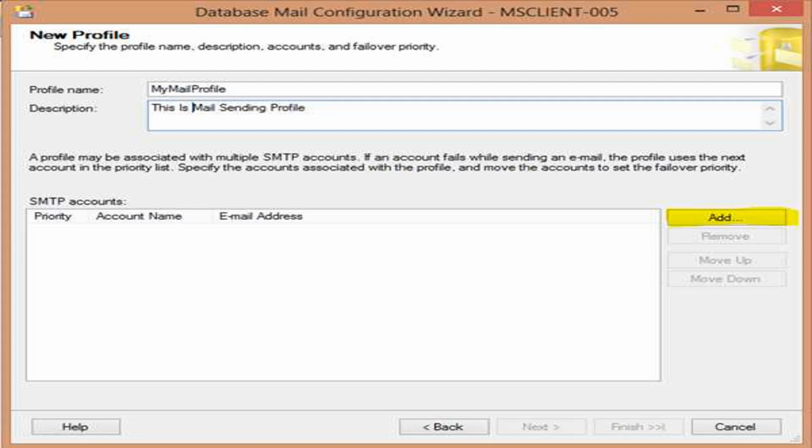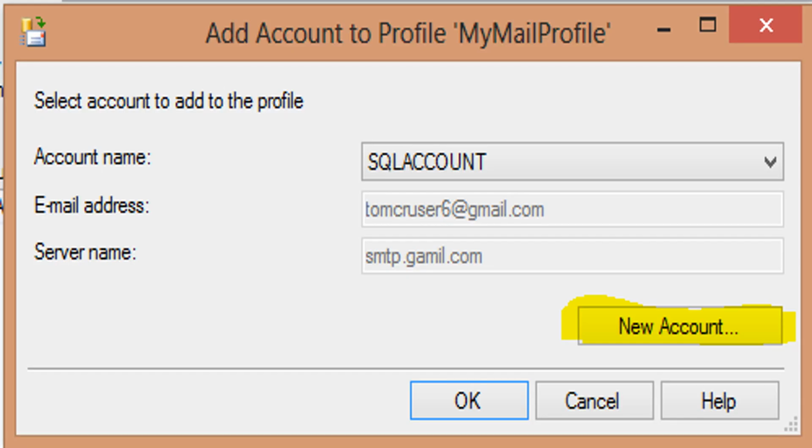On the New Profile page, specify the profile name, description and add accounts to be included in the profile, and click Add button. Now click on New Account.